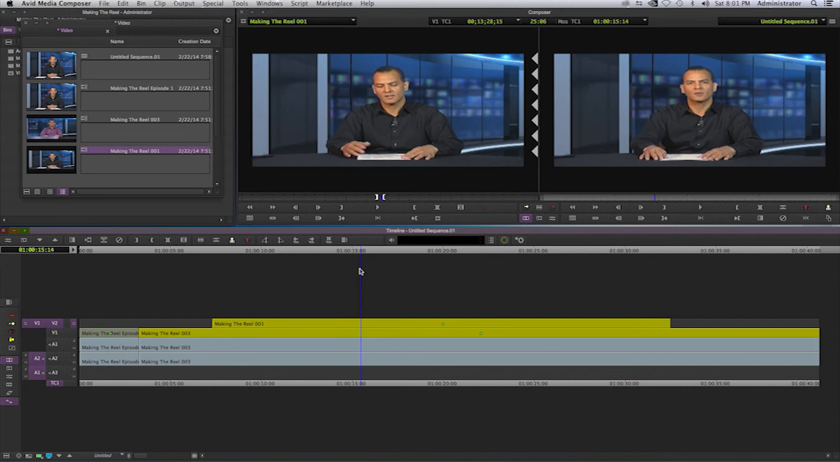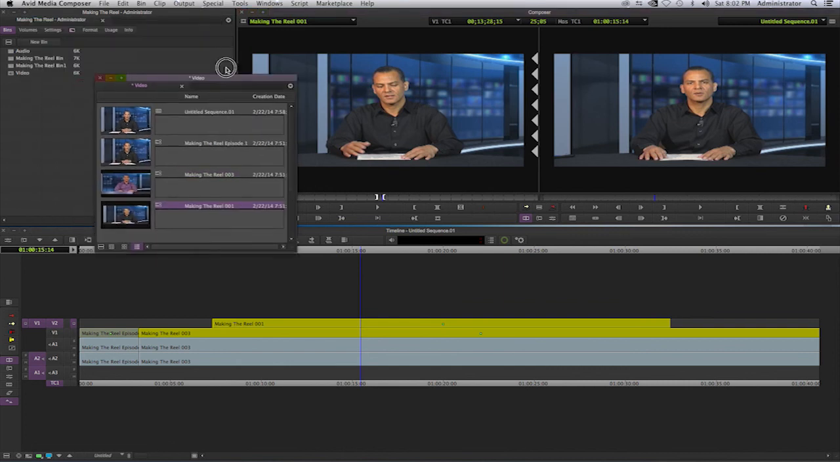So that's how you create a basic edit in Avid Media Composer, and that's how you go about creating new tracks. And again, we have our timeline with our tracks and our video. We have our source monitor, and then we have our program monitor. On the right hand side is our program monitor, and we have our source monitor on the left hand side. You have bins that you can create.